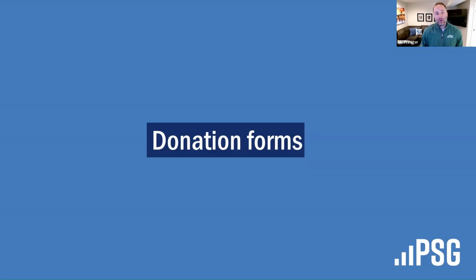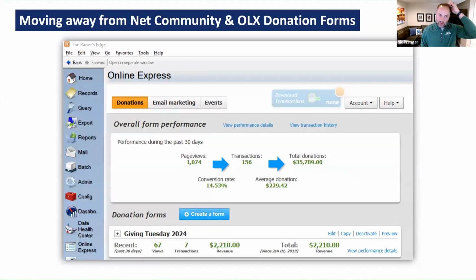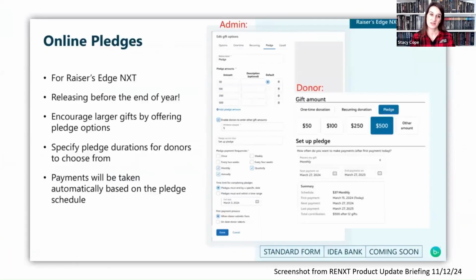Okay, Stacy, donation form. Talk about where we are, where they're going, what we have to look forward to. Yeah, some of you are still using Online Express or Net Community donation forms, really customizable. We've all gotten used to using them and to how to process gifts from them. I don't blame you, but I am here to tell you that it is time to try out the new stuff because it's getting better, they're adding things all the time, and it's going to be way better than what you're using now if you're still using all that old stuff.